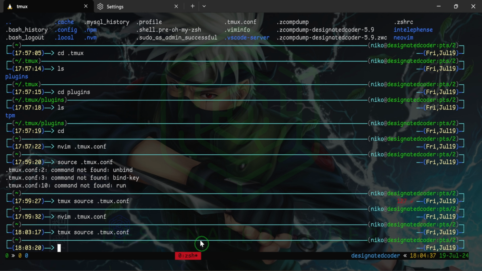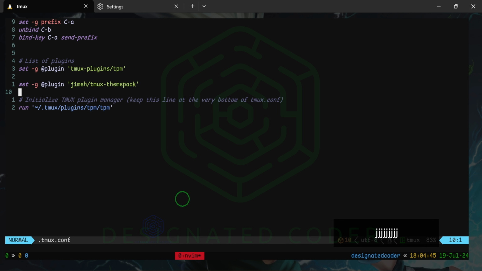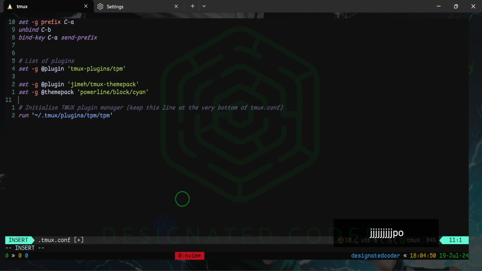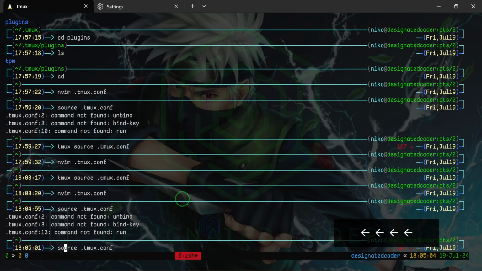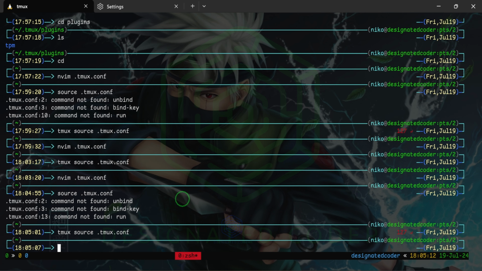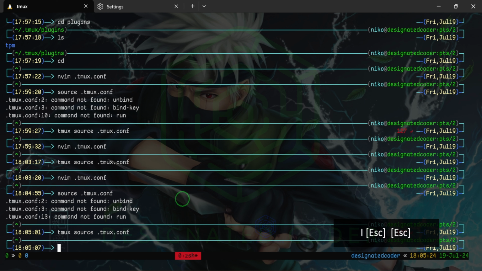Instead of using the default, I do like to change this up a bit. So we'll go back in. And then I'll just paste what I have here. And it's just Powerline block cyan. Keep forgetting that. I'm going to have to change that. Source it. And Control-A, Shift-I. So that's done. We don't have to worry about that. But now we can do Neovim.